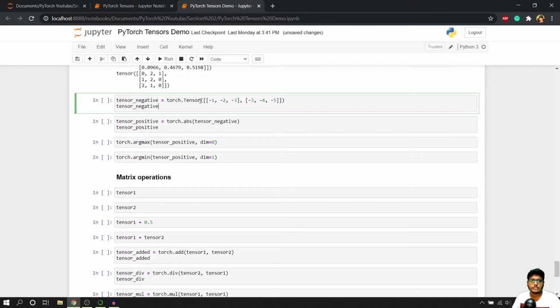Now coming to this function. Say you have a tensor, right?